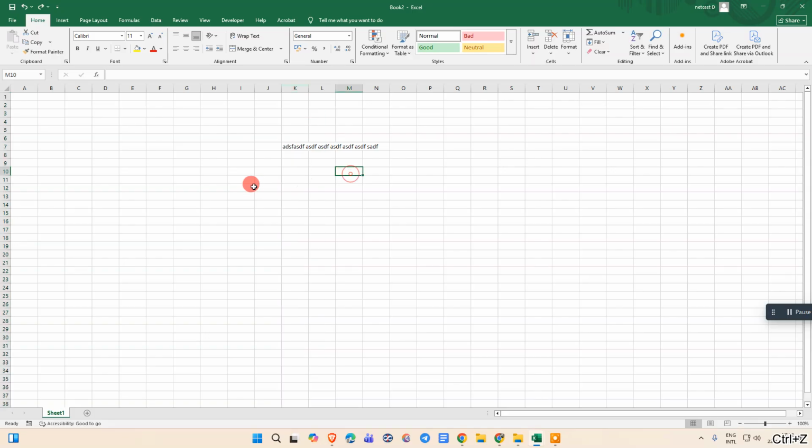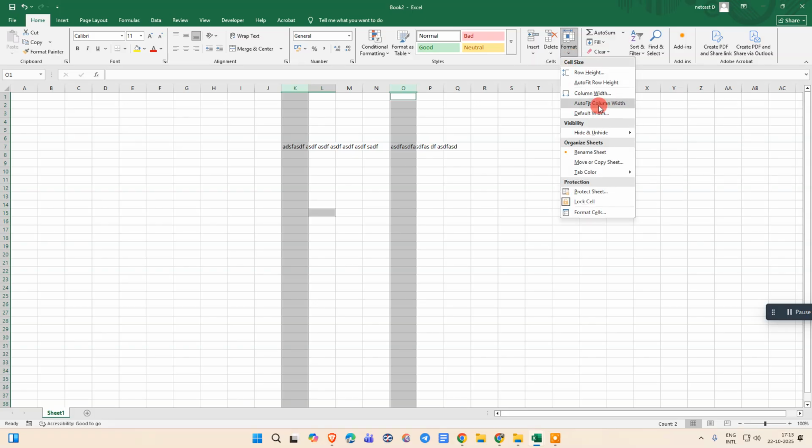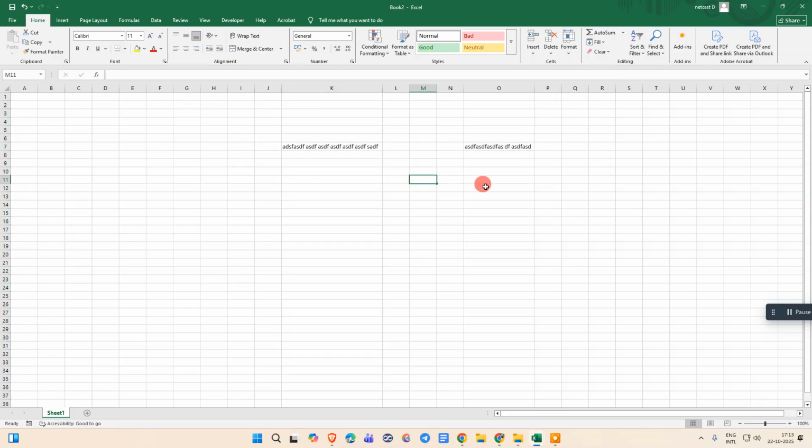Okay, the next method is you just select the cell, or you can select all the cells. If you have two cells and you want to select only those two, then hold the Control key and select one cell and then the second cell. Go to Home, go to Format, and choose AutoFit Column Width and AutoFit Row Height. Okay, so it will be done.